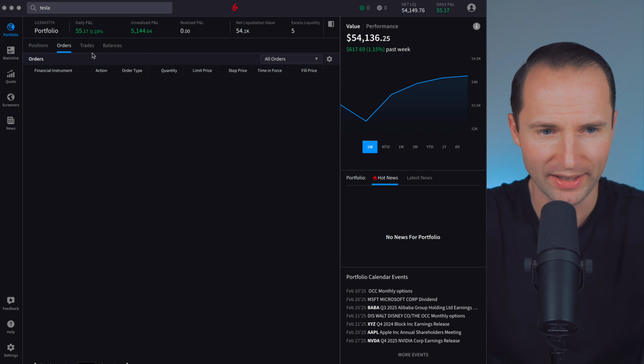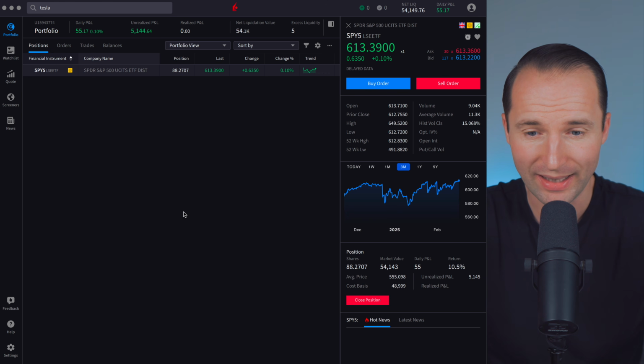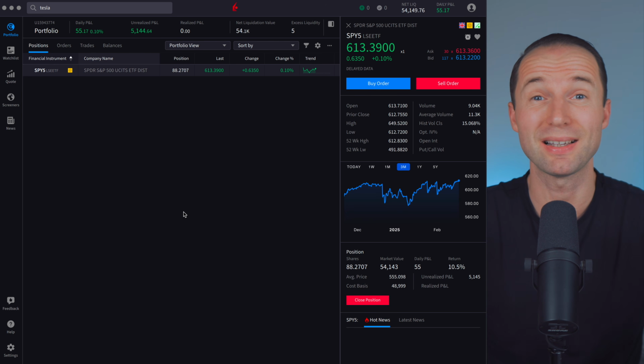You can quickly see your orders over here, your trades, your balances. So, again, very, very quickly. And the cool thing is you can set up a lot of shortcuts.